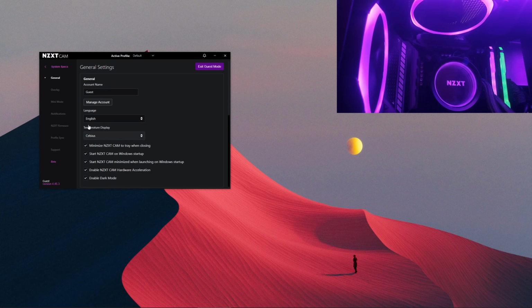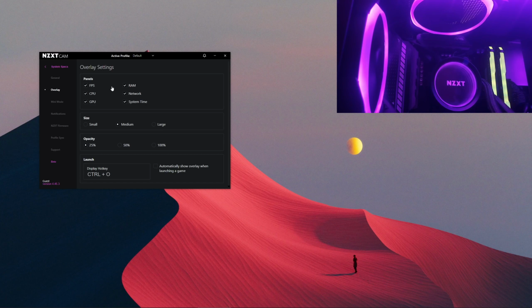So no more app account settings. You go down to overlay. This is what you want the app to show as you play. You can put the cam software in the background and monitor your GPU, CPU, frames per second, your RAM, network, and even system time if you want that. You can change the size of the overlay. You can make it large. This is opacity of the app. You can say 25%, 50%, or 100%, depending on how visible you want it to be.